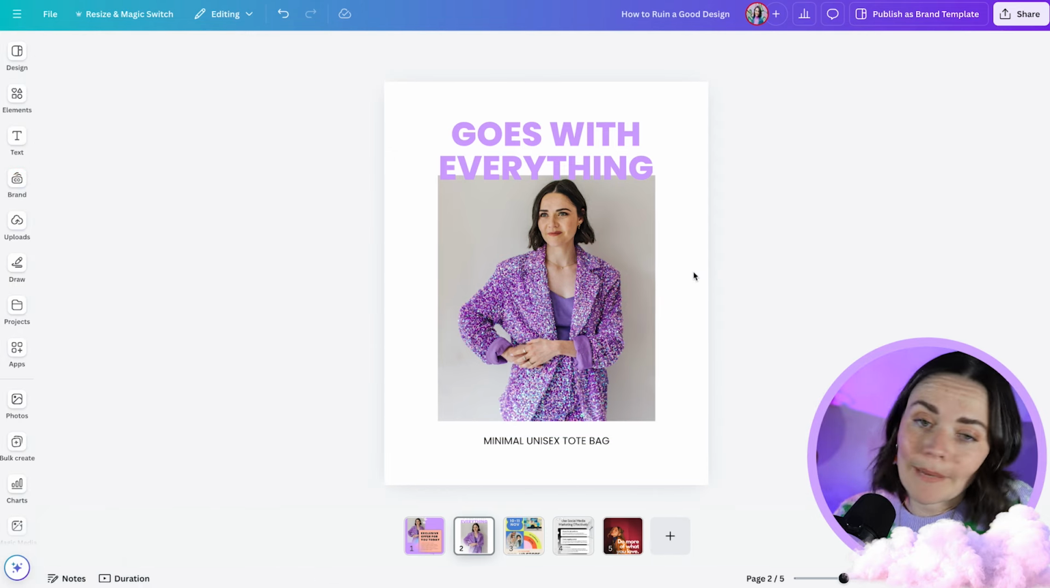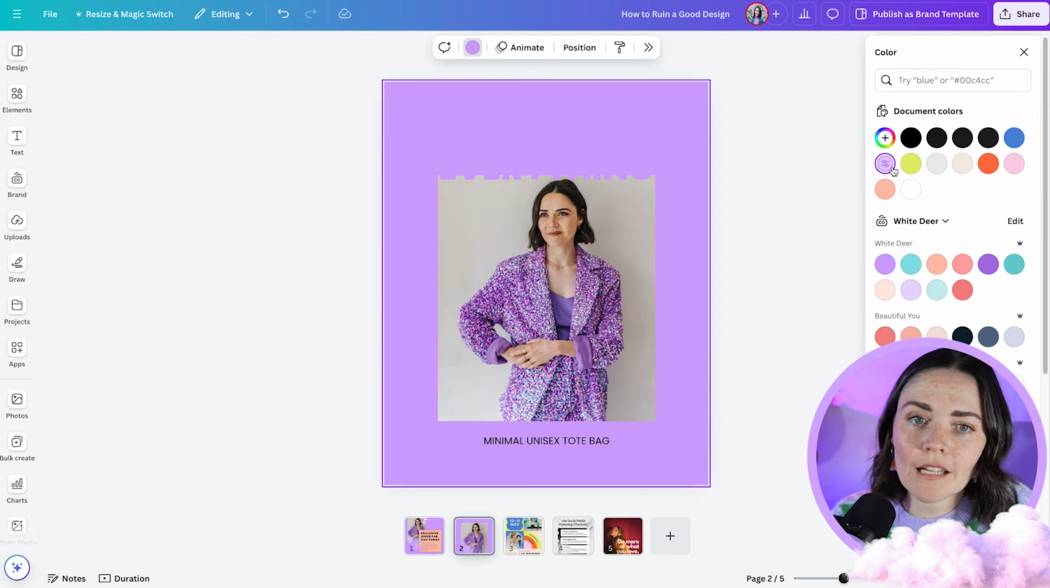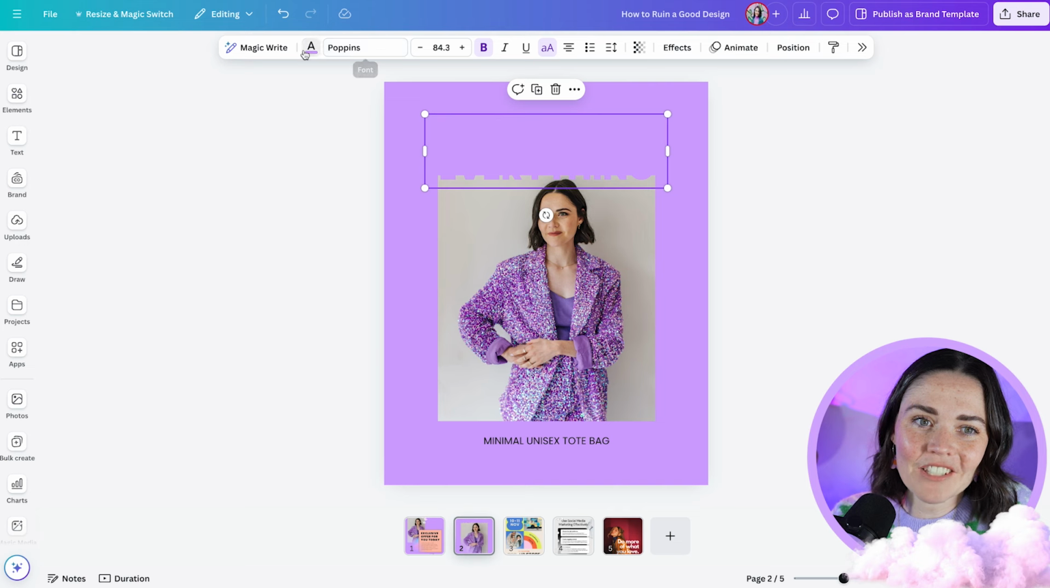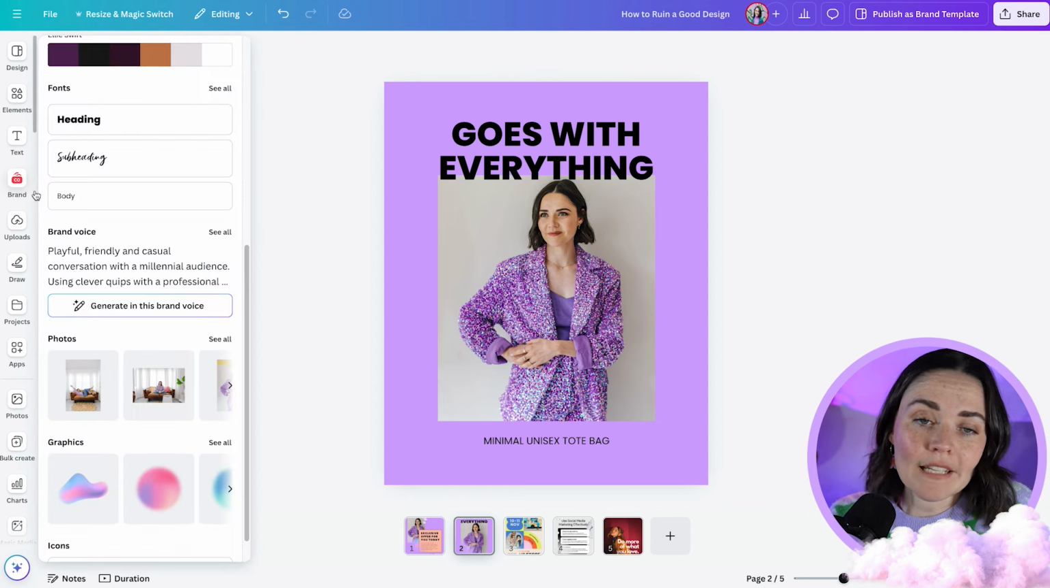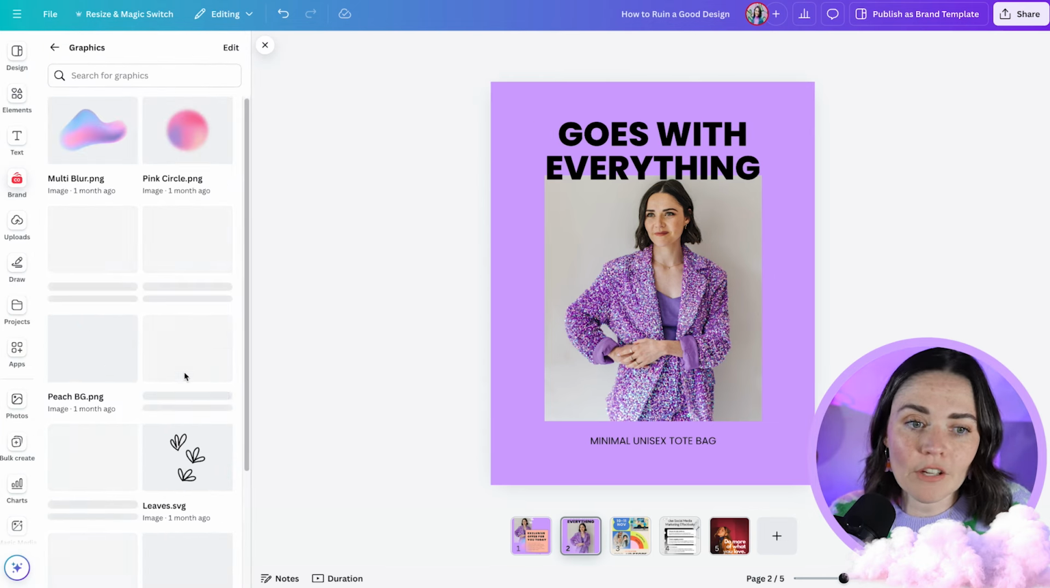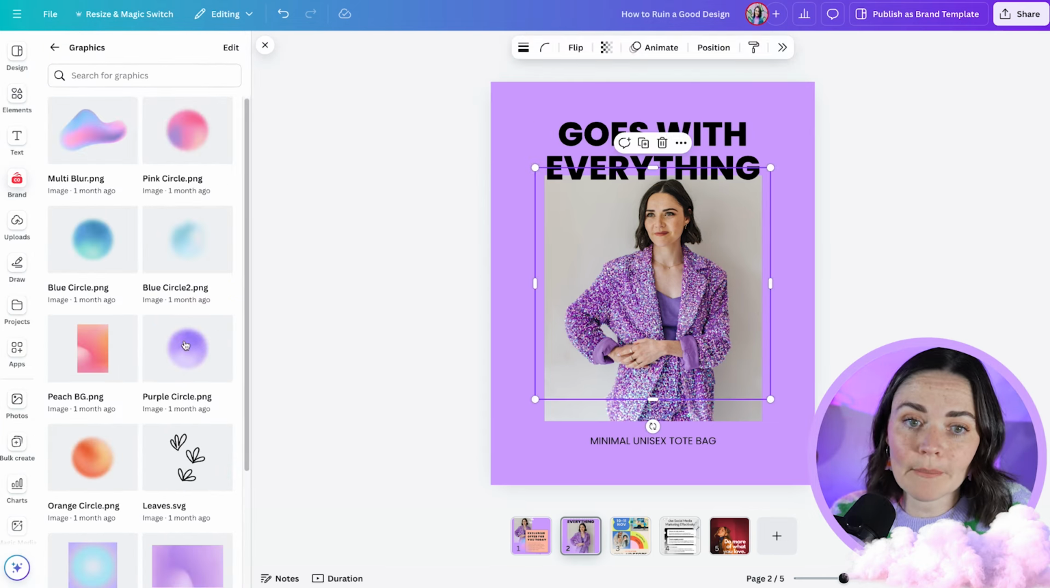And I rarely have a white background, so I'd need to change this to being my purple color, which again makes my text invisible, so I'd have to change that to being a darker color. I could do this, or I could do black if that matches my branding. And then I could add in some of my brand elements if I wanted to, if the graphic wasn't already looking enough like my own business.